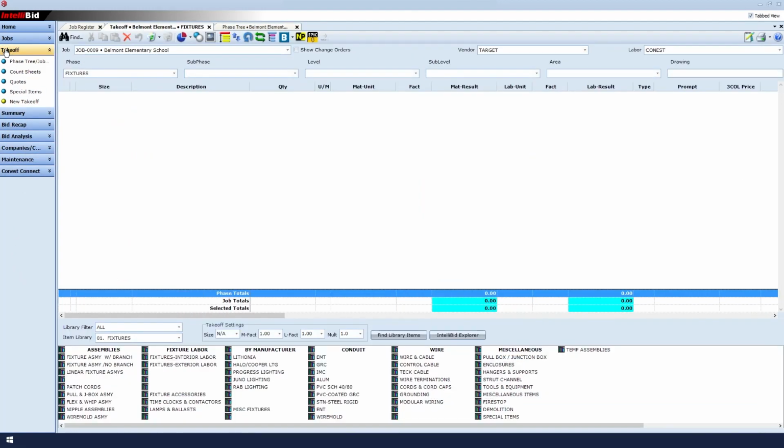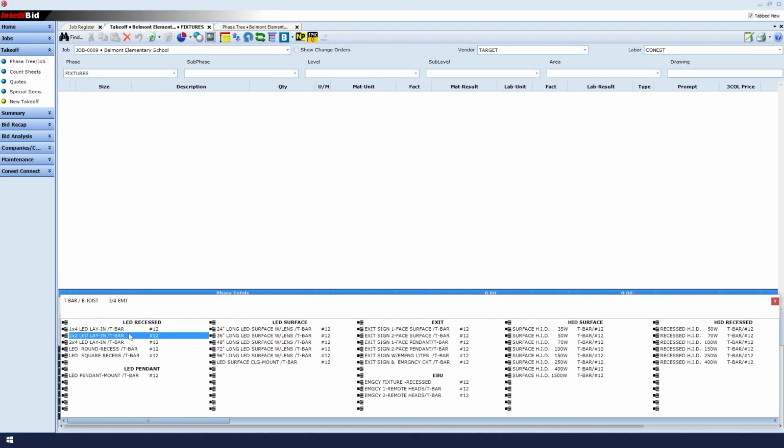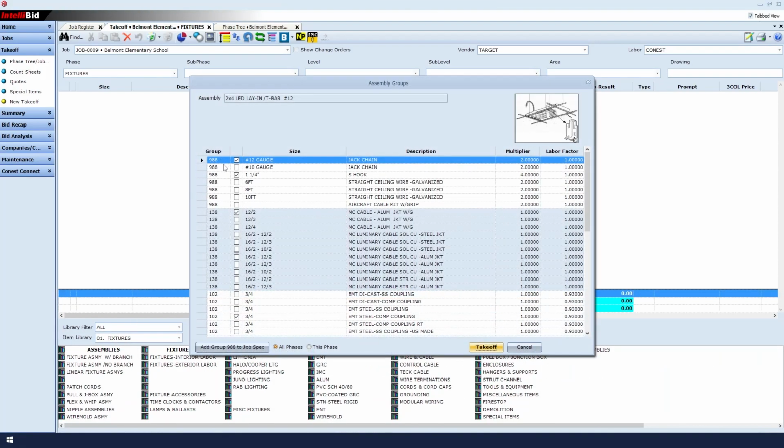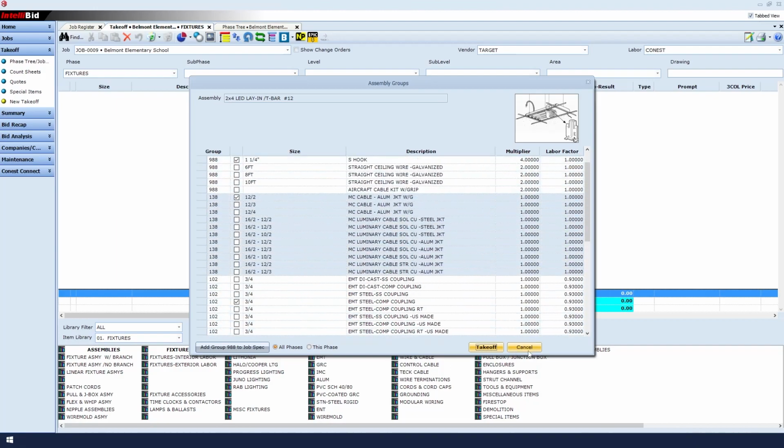Remember, when in the takeoff screen, everything at the bottom of the screen is a single click. We'll go ahead and take off a fixture, and in this case, a fixture assembly with branch, so we'll single-click that option. We'll also say that it is on the bar joist, using 3/4 EMT, so we'll single-click that. And finally, we'll say it is an LED 2x4, so we'll single-click that. Next, in the assembly groups window that pops up, we can see that all of our defaults are already checked. That's great, because it shows that what we set up earlier worked. Those settings will now be active throughout the rest of this job. Of course, if we need to go ahead and uncheck any of those assembly group options, we can do that too.